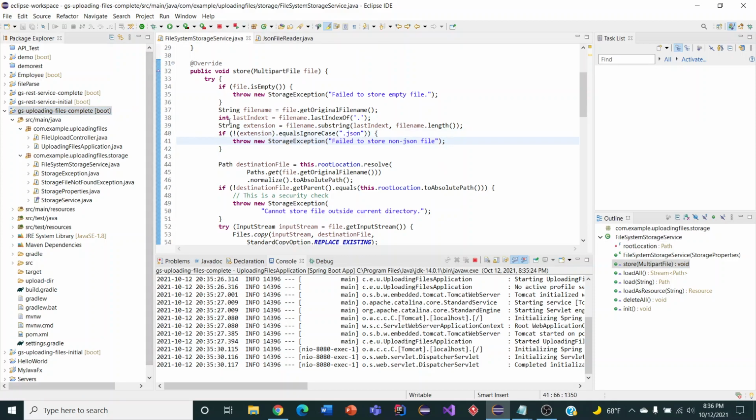So how this works is once the store method is called, it creates a string called file name, and the file name is set to the multipart file's get original file name. Basically this just gets the original file name. So if the file was called text.json, it'll return text.json in string form. Then we get the last index where the dot character occurs, which marks the start of the extension.